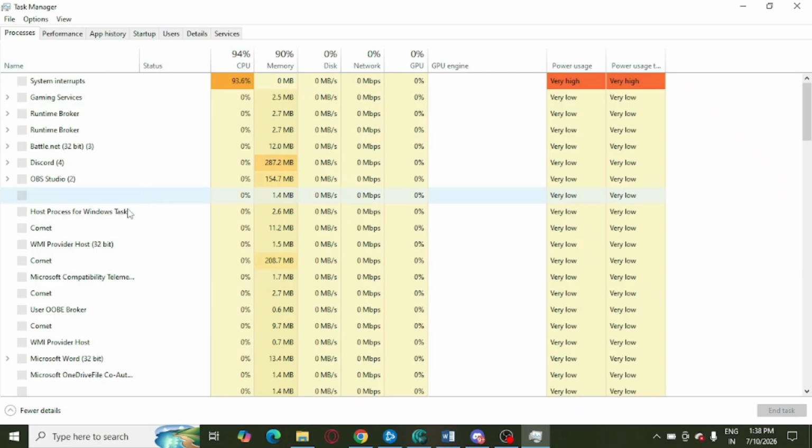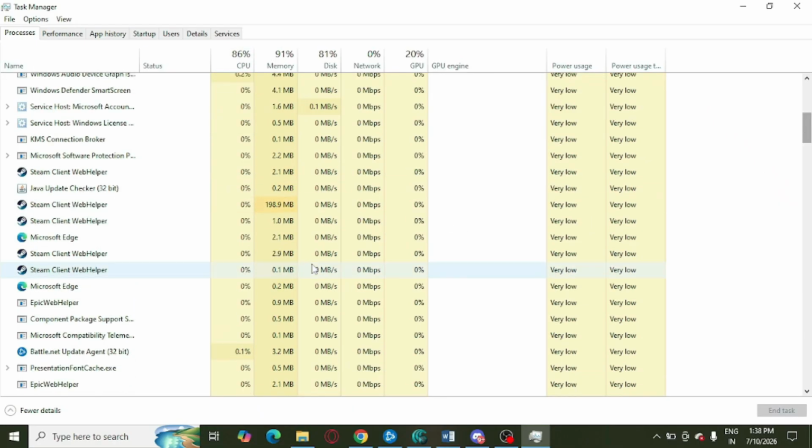In processes, if you find any Steam, you just need to turn Steam off. You can see Steam is showing here. You just need to select this and click on End Task here.